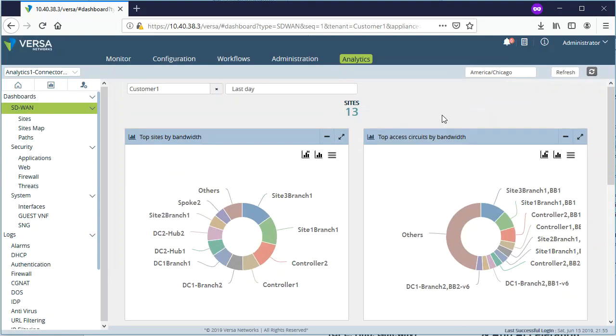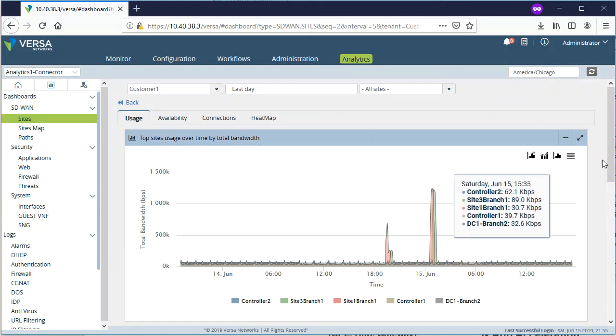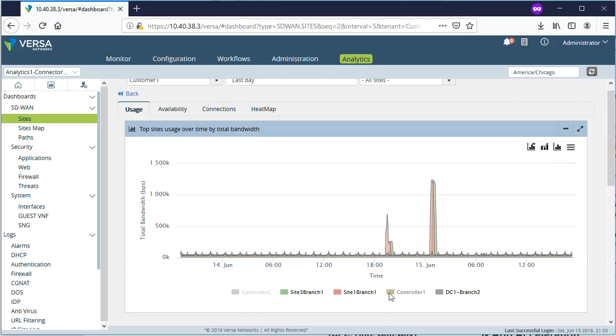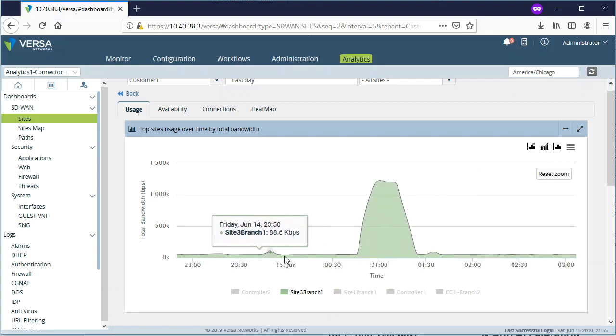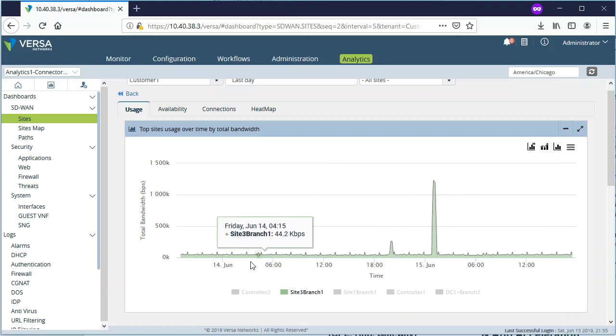Next, if we click on this Sites menu, you'll be able to see top sites by the bandwidth. For example, right now the top sites are probably site 1, branch 1, and site 3. We can even unselect others to see only these top sites, or maybe only one of them. If you want to zoom in, you can always select the time range and see exactly when the biggest throughput or the biggest load on the circuits was. And we can always reset the zoom to the previous position. So let's return to the other sites.